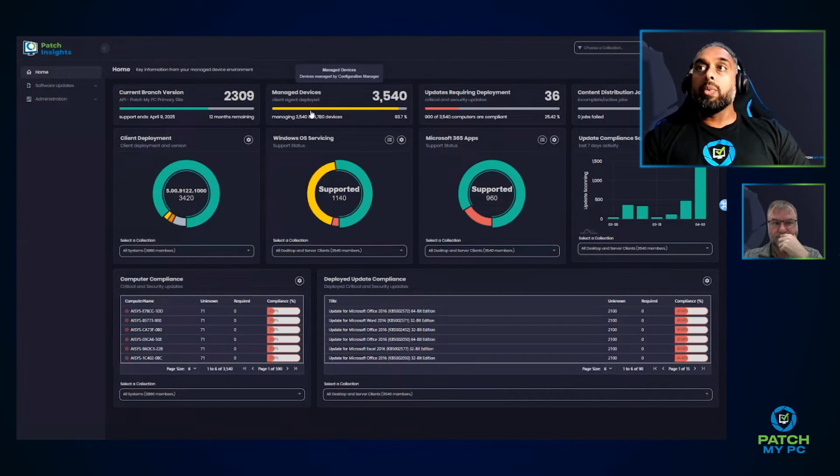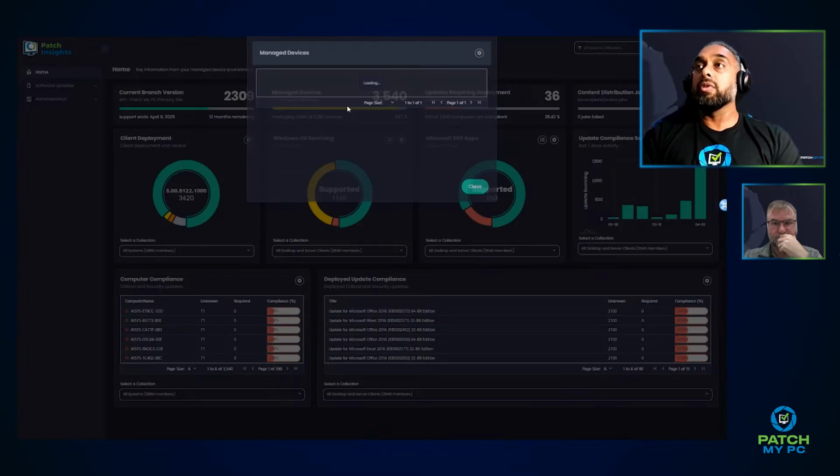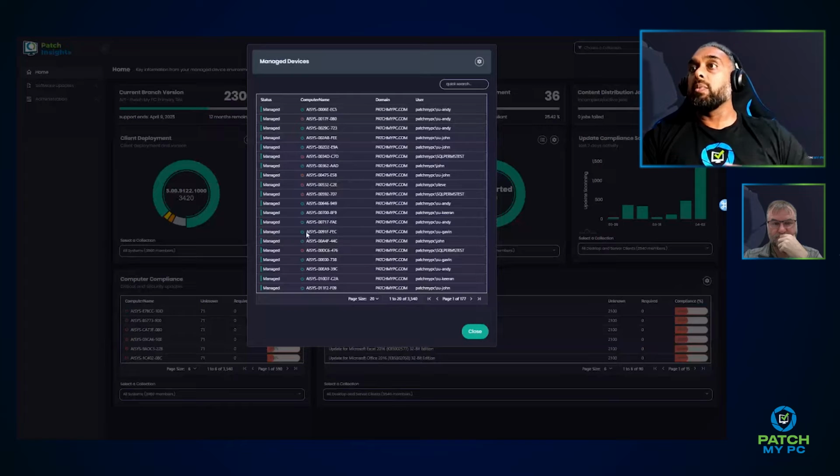Also on the next tab along, we can see how many devices we're managing. So these are devices which have the config manager client installed. And we can also see there's a difference here of devices because we may be doing an Active Directory discovery. So we can see devices which don't have the config manager client installed. If I want to see which devices we're managing, I can drill in further. I can see the devices that we're managing from here.